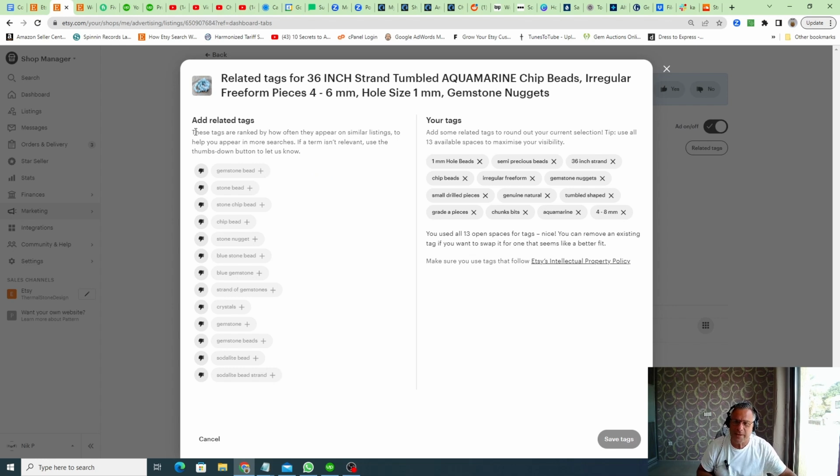So this is the bit that gets me. These tags are ranked by how often they appear on similar listings to help you appear in more searches. How does that work then, Etsy? Tags on listings are put there by sellers. Tags' sole job, along with titles, is to query match and also partial query match to customer searches. And just to be aware, Etsy also shows products to customers with no keywords. So you don't have to have relevant keywords to be shown to a customer search query. There's all sorts of things that Etsy does, and it doesn't always apply to keywords.